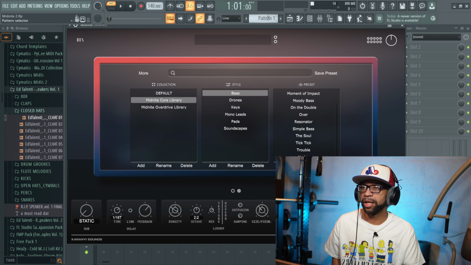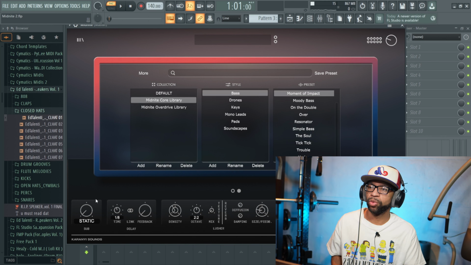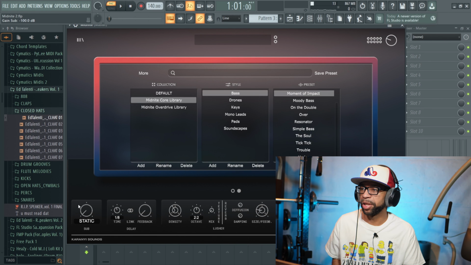I'll play some basses for you guys. So let's go ahead and find a little bass pattern we can use. Another thing that's cool with the bass is you have a sub layer down here. I forgot to mention that earlier, and you can go motion or static between these.